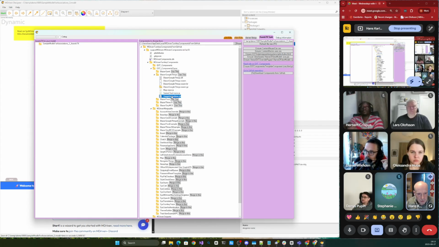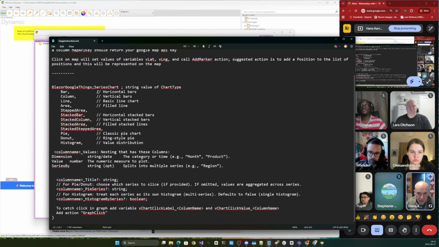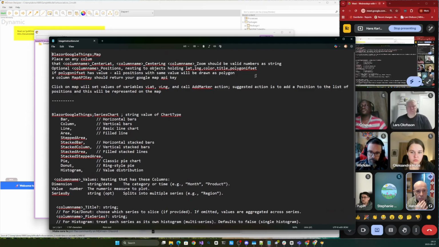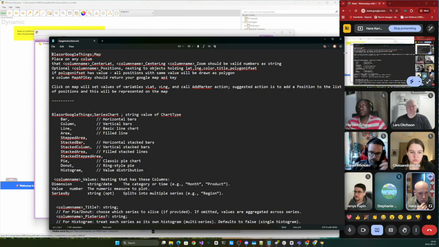And the usage instruction, let's see if I open that. It's a plain text file which I aim to feed to an LLM in the end to help us vibe these components, but currently that's not in place. So basically it states what you need to do, what kind of tag you need to set to get a component, where that component can go, and what kind of columns it expects to function properly.